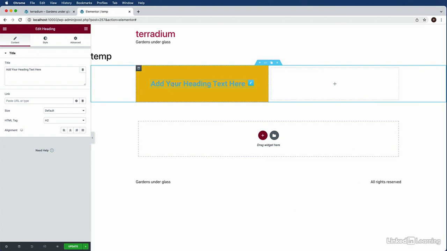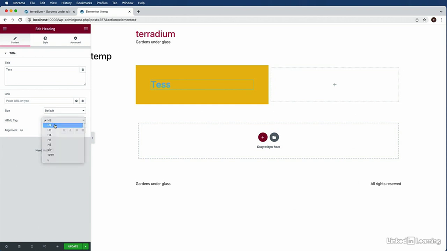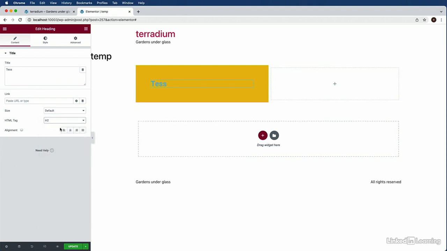Once you do so, you'll see that the panel pane on the left is going to change, and it will give you the ability to make edits to that particular widget. So what we're going to do here is change this widget to say tests. In addition to changing what the text says, we can make that text a link, we can change the size of the text, and we can change the HTML tag. I will leave this as an H2 for right now. In addition, we can change the alignment of how the text is going to sit within the column block. I'll leave mine at left-hand align.